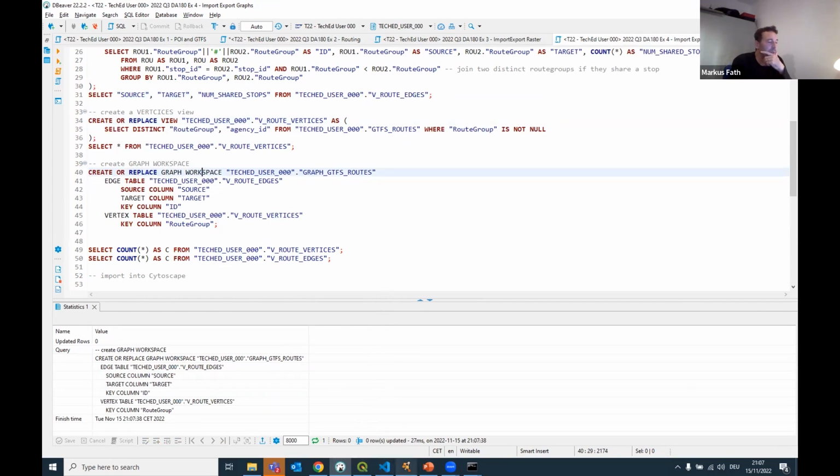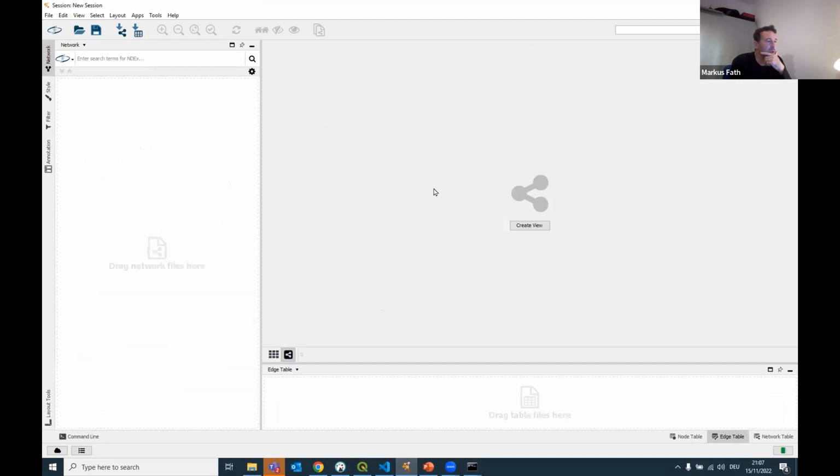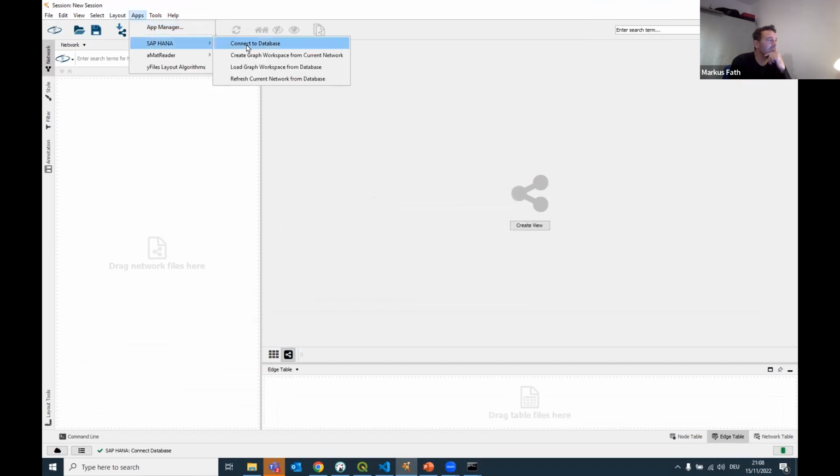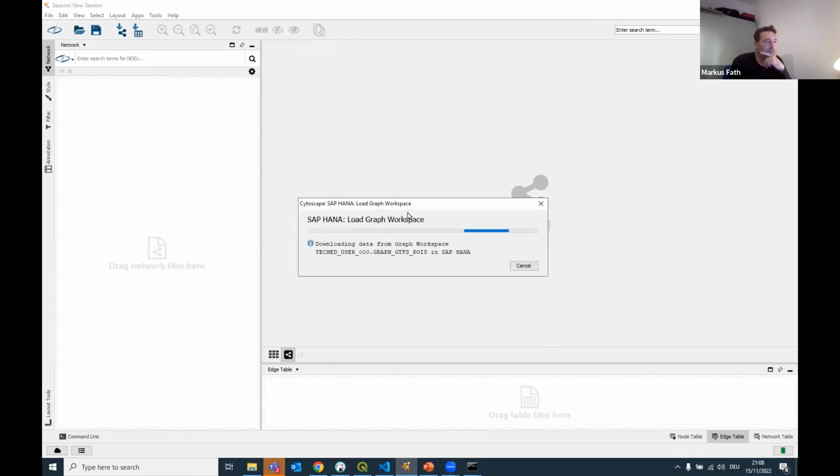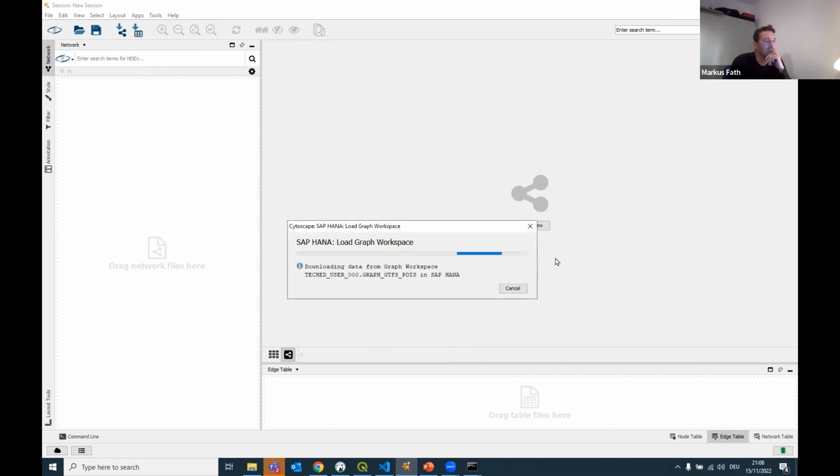Now, one thing that I would like to show you is how you can use Cytoscape to import the data and do some analysis in that Cytoscape rich client. For that, I'm using a plugin for SAP HANA where I can connect to my database. I can use the very same plugin to load a graph workspace. So this is the graph workspace that I just created. Now it grabs the data from the database, and once that succeeds, I can create a layout of the data.